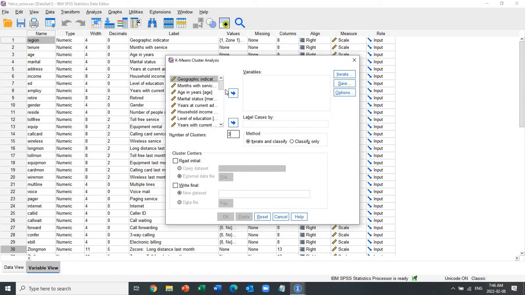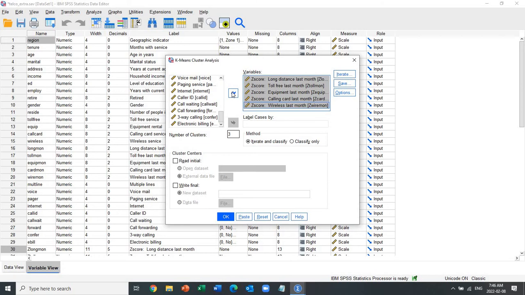Okay, so we're going to select those z-score variables. They are the same variables, but now they are standardized scores, the z-scores. I will not check all these cluster centers, etc. So as I change the number of clusters to 3, I click on Iterate.